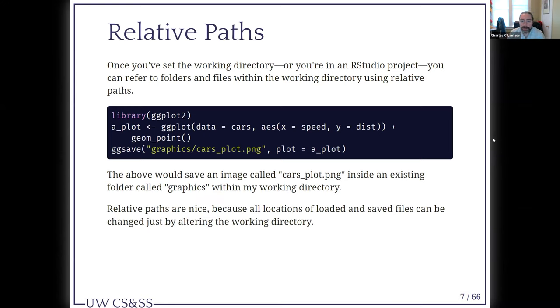So relative paths are really nice. The thing about relative paths that is cool is that you can change the location of all loaded and saved files just by changing the working directory. And it also means that if you grab the entire project folder and put it on a flash drive and give it to someone, all of the working directory stuff works because they're relative to the location of the project. It's portable and you can transfer it to somebody else.